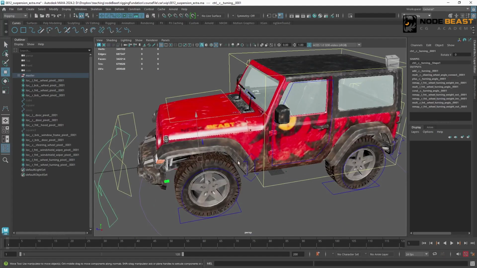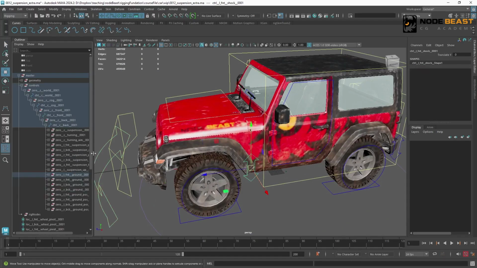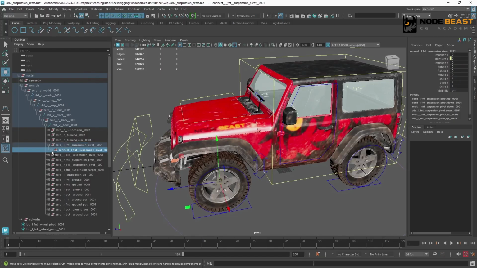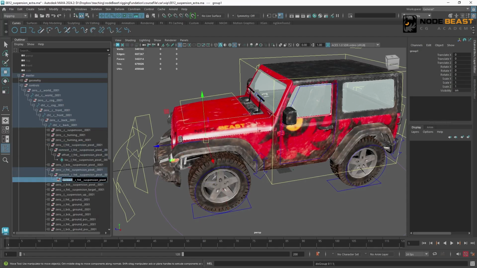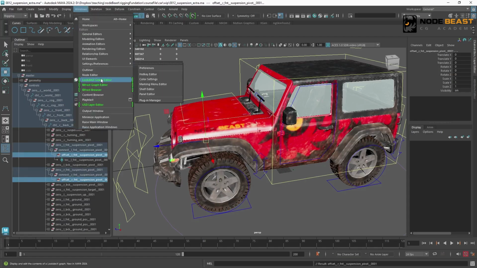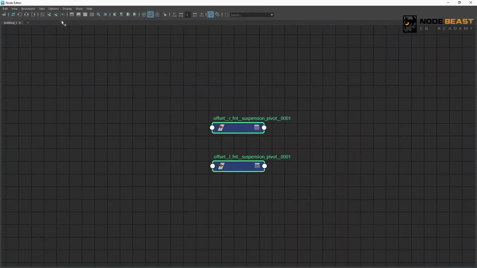We still need to adjust the locator that controls the car body lift. We already have the connect group for the locator. Let's add another group above the locator. Let's call this group offset. We'll add one for the left and right. Then select these two groups. Add them into the node editor.